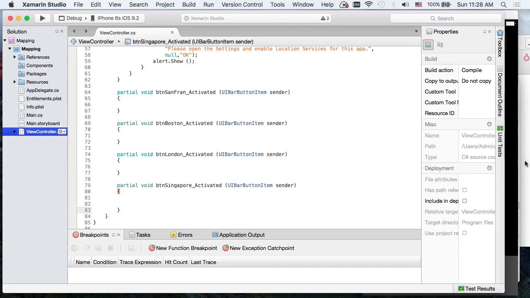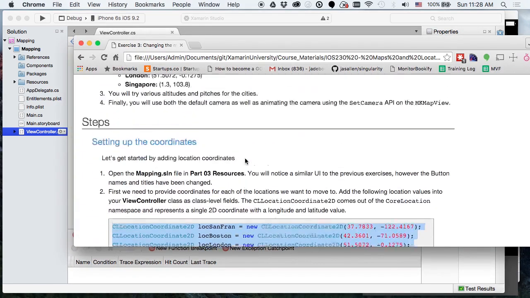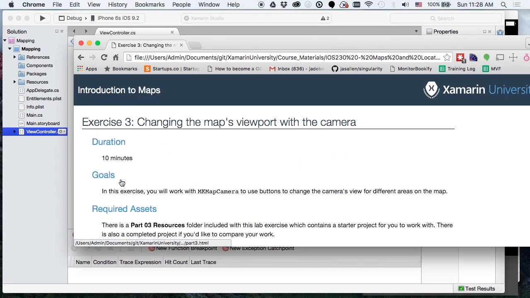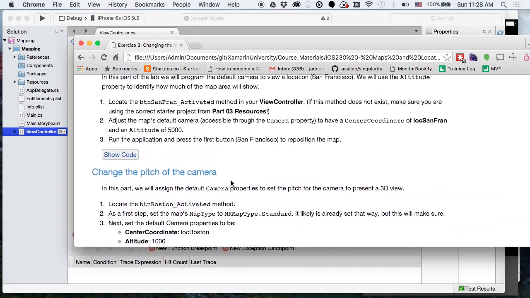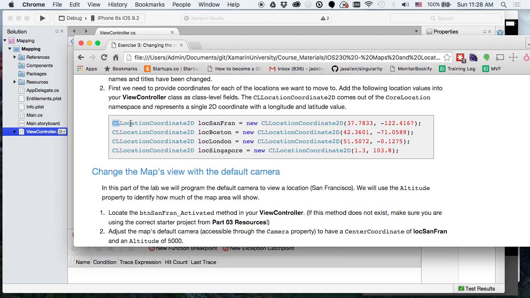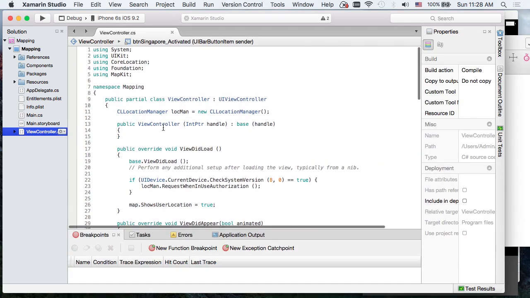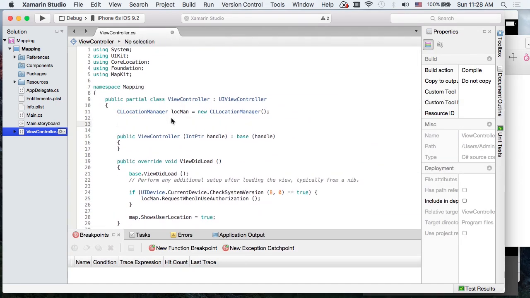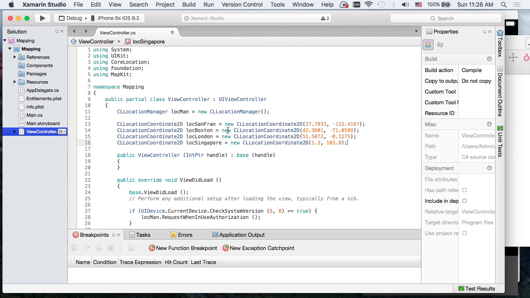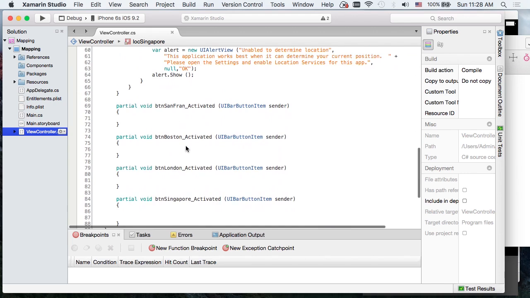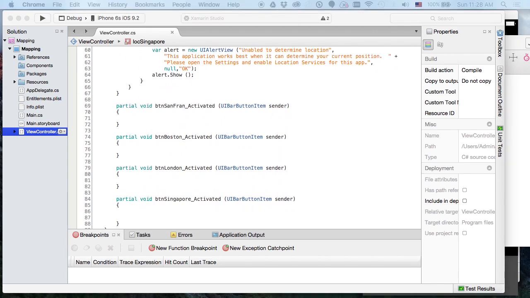So let's go to our start.html and then inside there our exercise 3 and scroll down until we find this code right here. And we're going to make those field level variables in our class. That way we don't have to go and find the exact latitude and longitude of all these cities. Okay, so now that we've done that, let's go ahead and code up San Francisco.